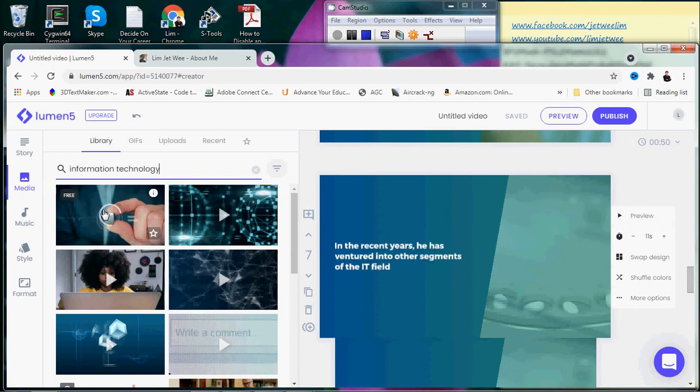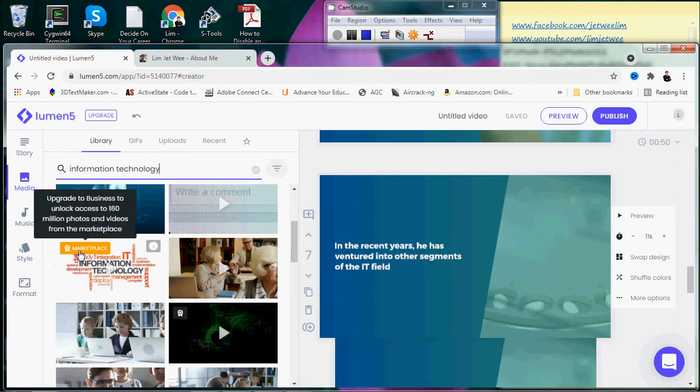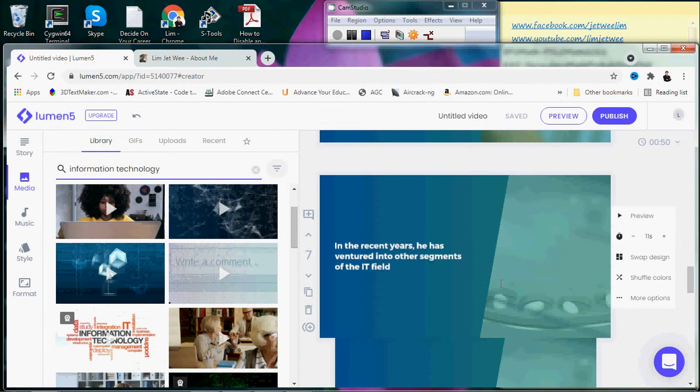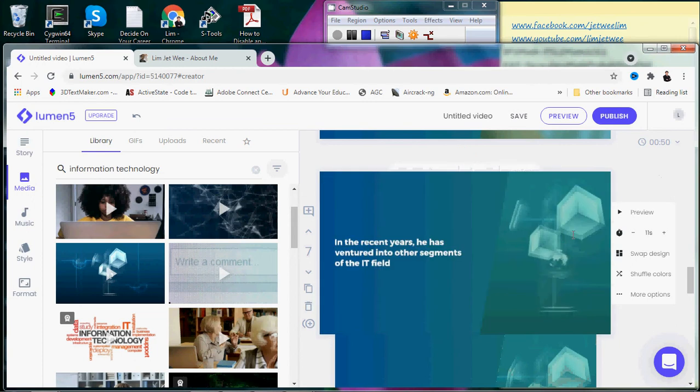Okay, so we can see there are some free ones and there are also some paid ones. These are the paid ones, so you need to upgrade in order to get this. So maybe I don't like this particular media. Okay, so let's see if I can change this. Okay, so now it's changed to this, so I can preview this to see how it looks.